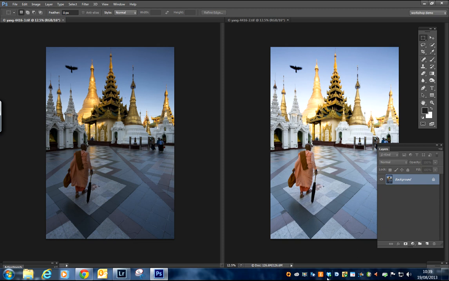And at this stage we're ready to start putting them together in Photoshop, and we're going to do that in part 2 of this video tutorial. So I'll see you there.